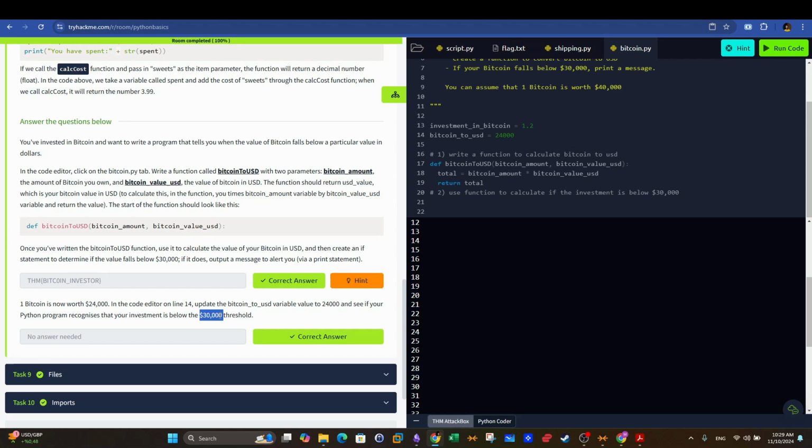When it is, we want the program to alert us, telling us that the Bitcoin amount we have is now worth below $30,000. This is useful if you are trading in Bitcoin and you want to monitor your investment. When it falls below a certain value, you get an alert, and you use Python to accomplish just that.